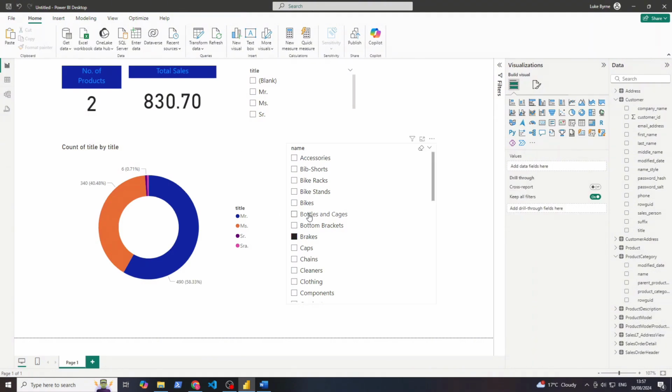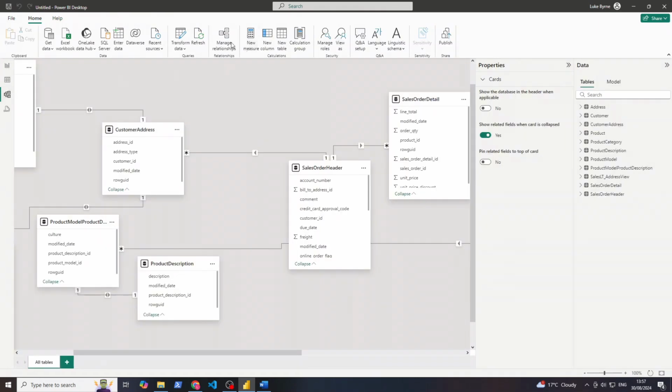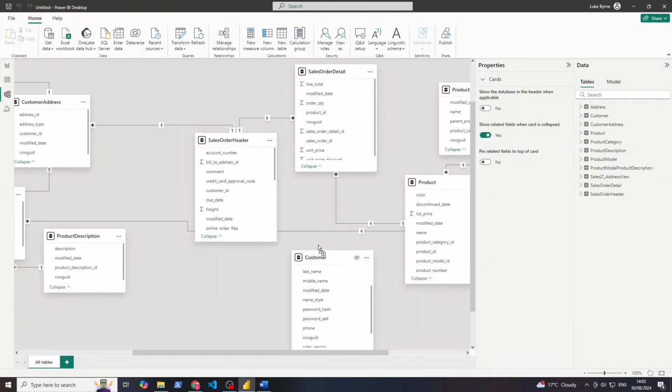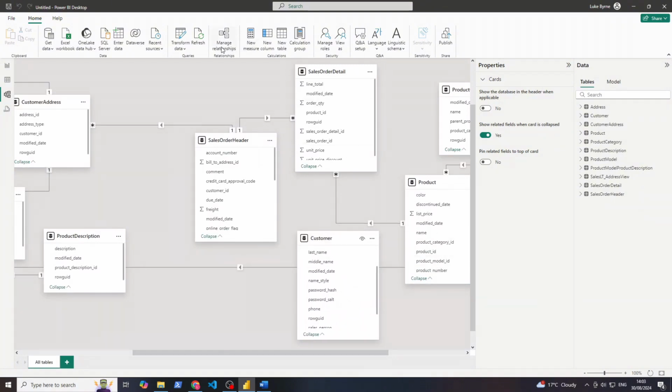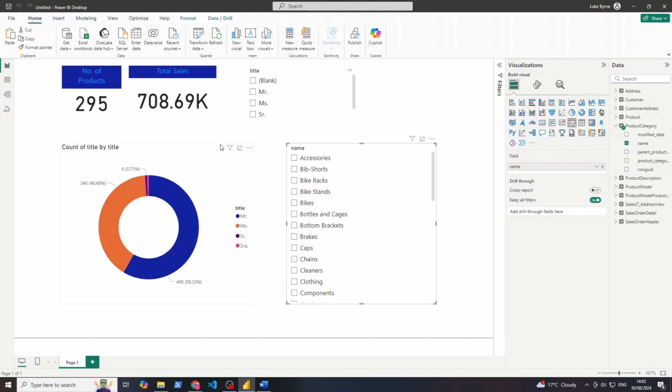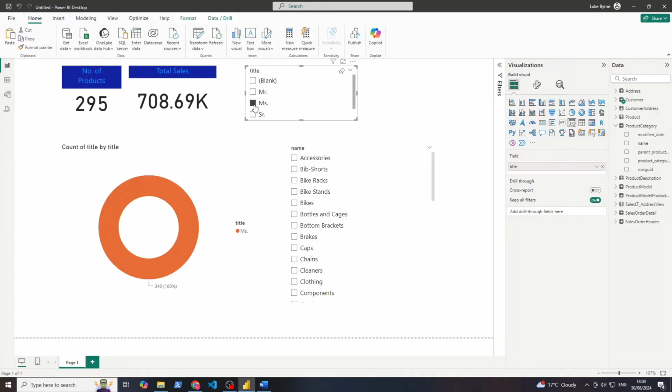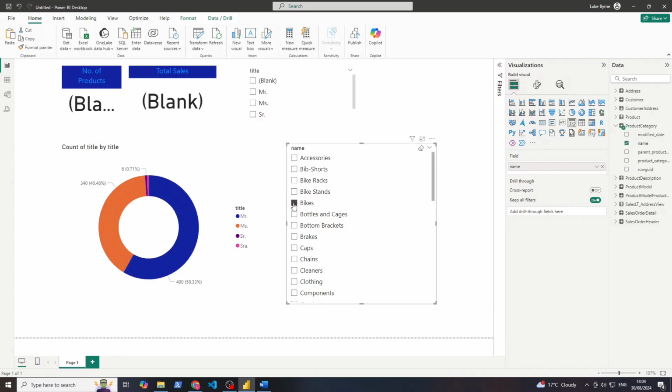Because if we go back to model view, what we'll see here is that there is no connection between customers and category, I suspect. And so if we come back to these relationships, you can see the customer is all alone, with no relationship to anything. And that'll be why when you update the customer, it's not affecting this. And when you update this, it's not affecting there.